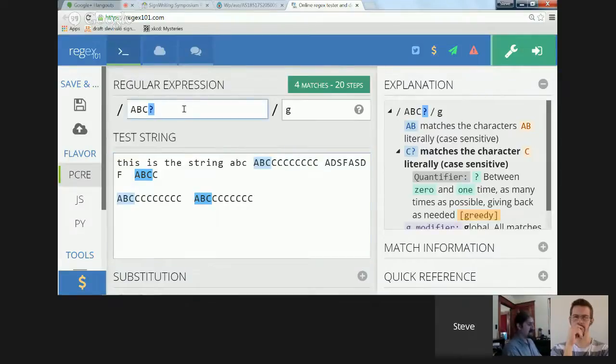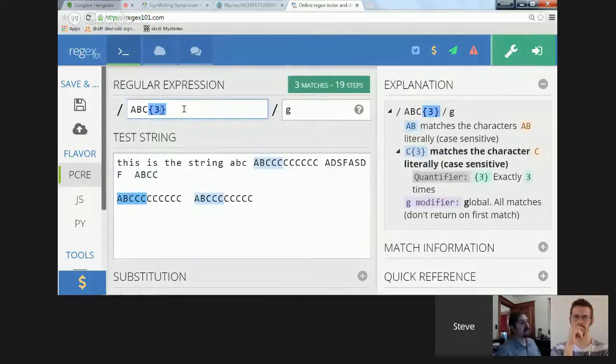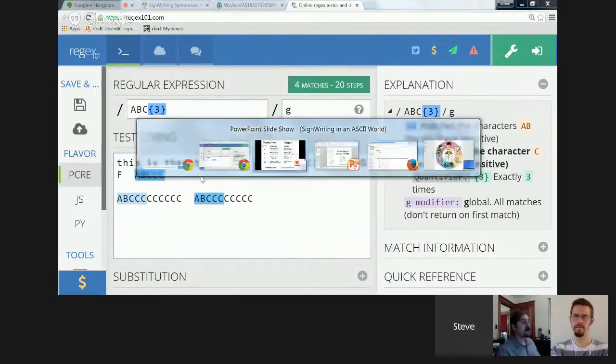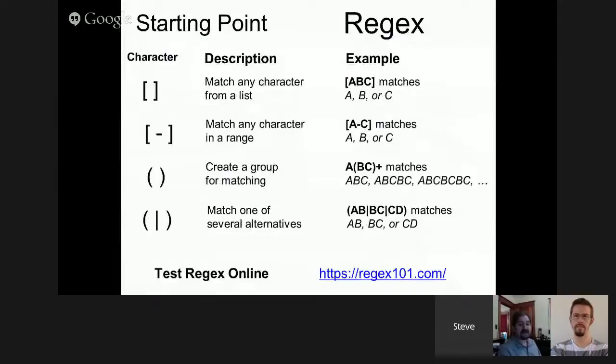And the last on that was curly bracket 3. All right, so I want to match 3 C's. So if I have a string down here with only 2 C's, it's not going to match it. But if I put a third C, it matches that too. All right, now we only have this last group, and this is all the regular expressions you need to be able to understand everything that's going on in SignWriting with our formal SignWriting. Let's talk about the first one.